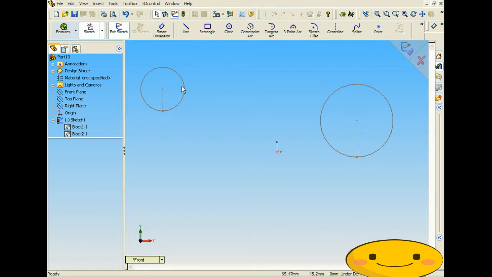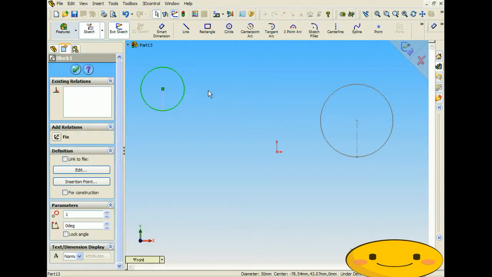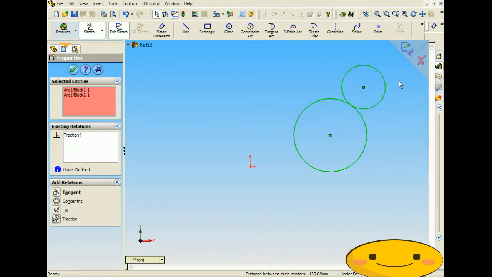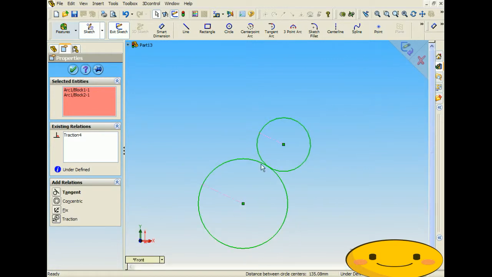Now to add a traction between the two, click this sketch block, press Control and click the other sketch block, and now you have the option to do a traction. You can also do this just by going through the add relations. Click traction, and now you'll see that it automatically becomes tangent to that circle.